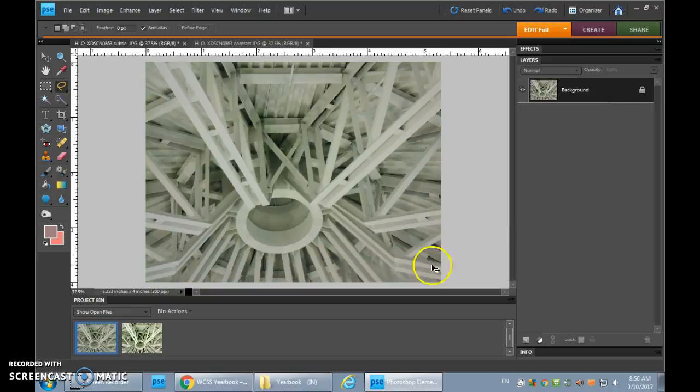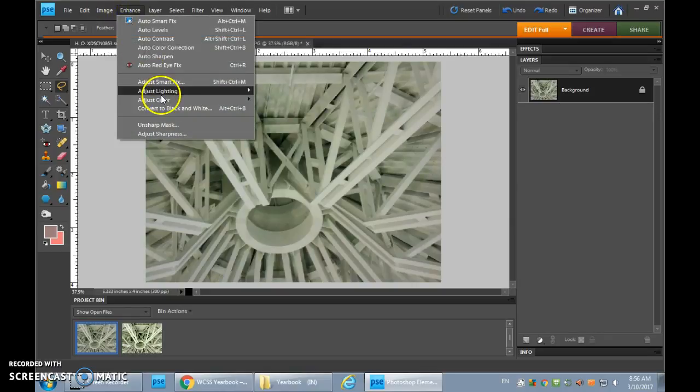So Ctrl Z to undo. So that was the original. This is the modified version. Original and modified. So it's a subtle change, but it improves the quality of the picture. And that's an enhancement called Adjust Lighting and Levels.